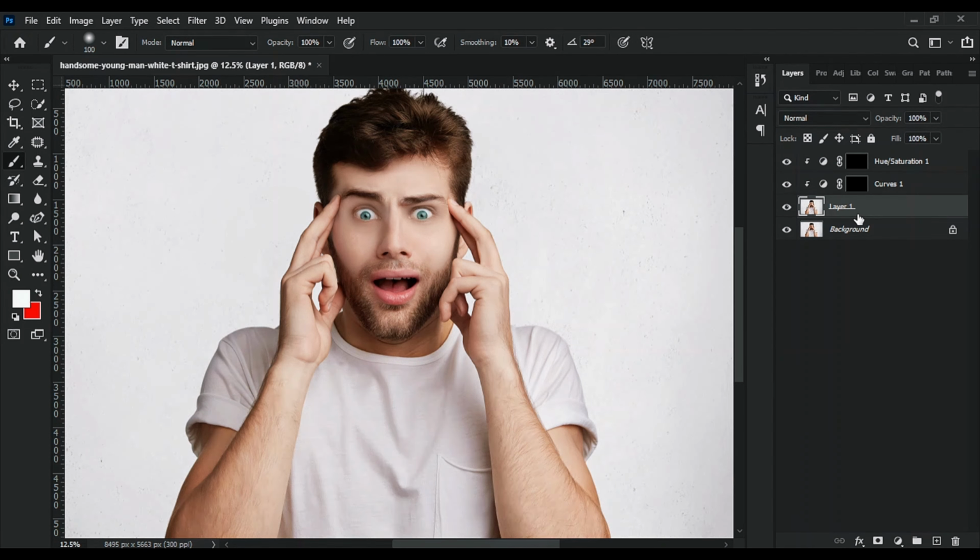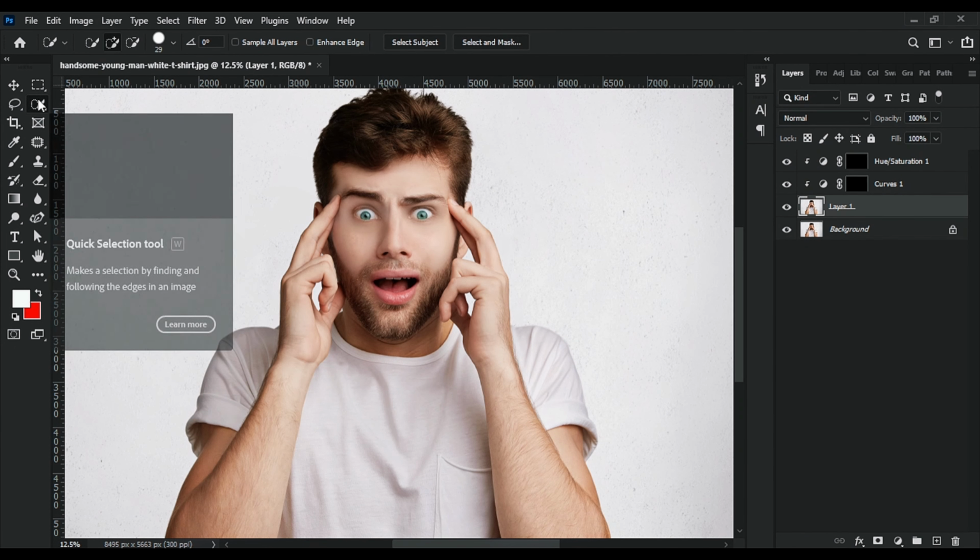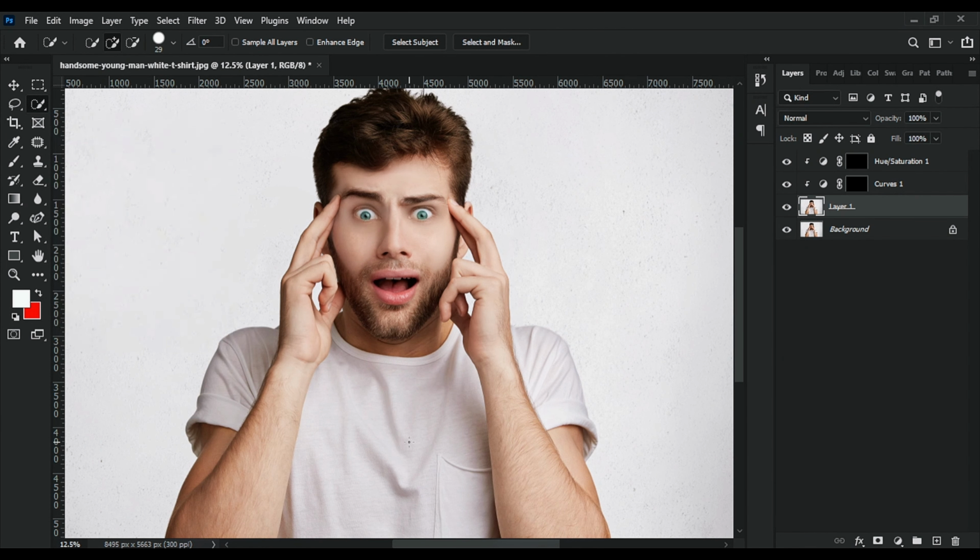Step 3. Change clothes color. Select the Quick Selection tool and carefully select the clothes of the subject.